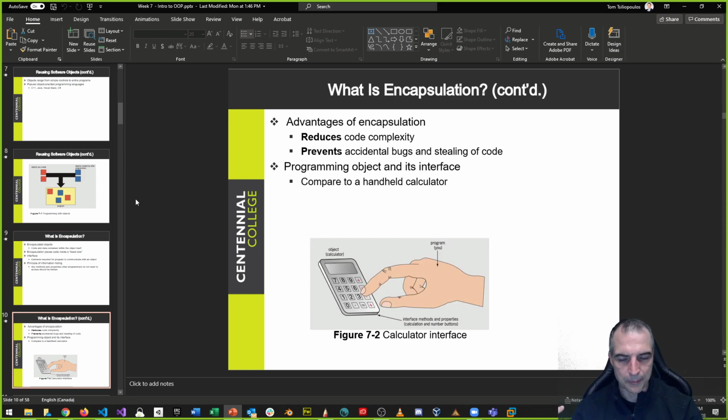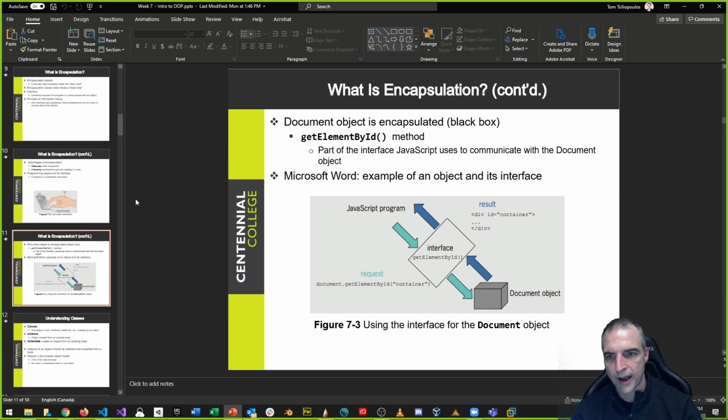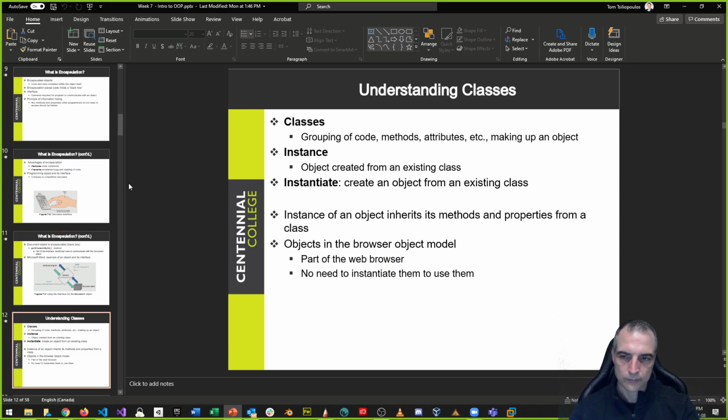The great thing about encapsulation is that it reduces complexity and prevents bugs. That's what we want to use it for. Here's an example of an encapsulated object, getElementById. That's a class, right? We don't know what's happening on the back end, how getElementById is working. We just know that it works. We don't know the inner workings of getElementById, which is good. So again, classes are a grouping of code, methods, attributes, and so on.